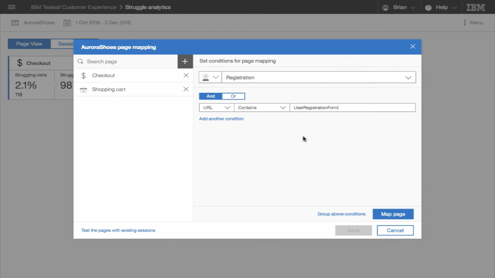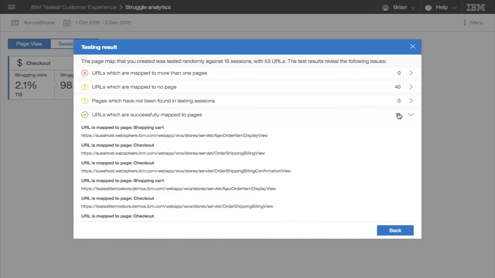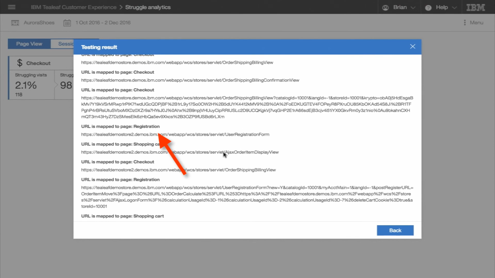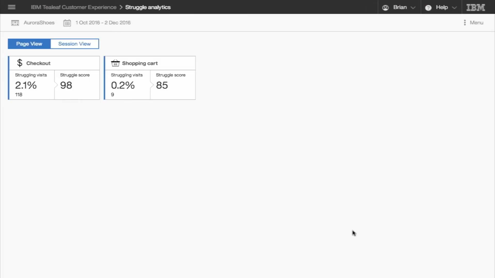Similar to the event tester, you should test your pages with existing sessions in the system. Select Test. 13 of those sessions were mapped correctly. Click the arrow for more information. Test results show all current URL mappings. Locate the registration form page. This mapping is configured correctly. Click Back. Click Save. Depending on the frequency of website traffic, it takes about 10 minutes for the algorithm to learn from your website and generate a report.